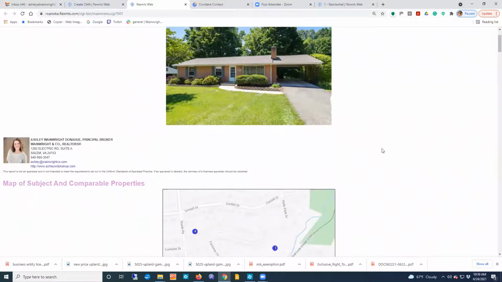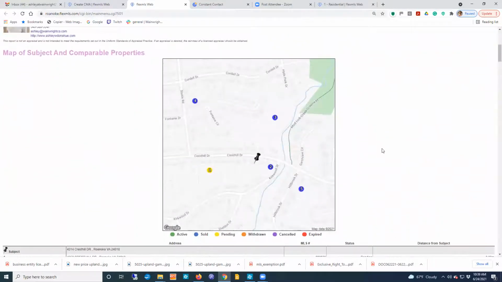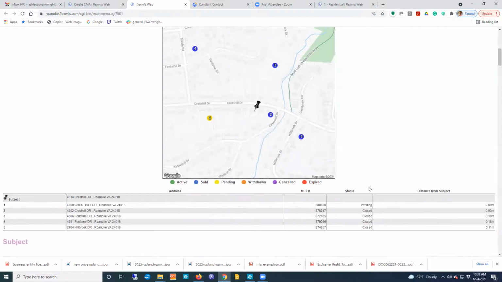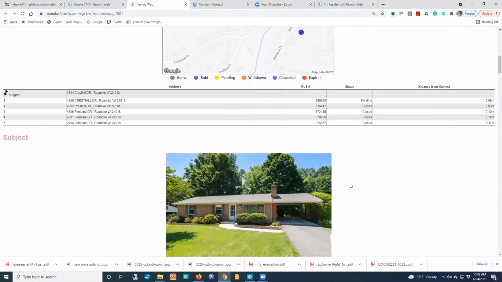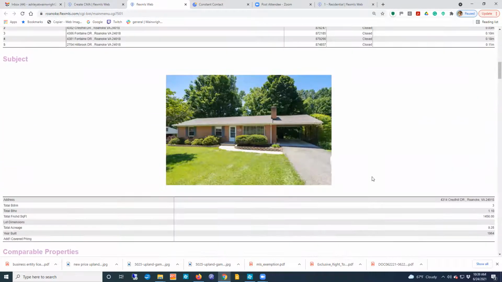But here it is. It's got the subject property. Here's the map. So I can see that the comparables I'm using, the pending and the closed ones, are all within a 2 or 3 block radius here. Okay. There's a legend at the bottom to tell you what the color codes mean. And then it has a list of the comparable properties. And then we're going to compare.